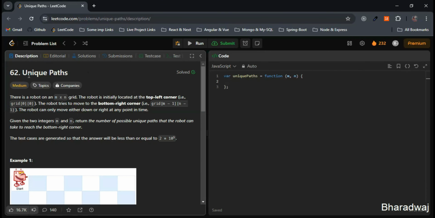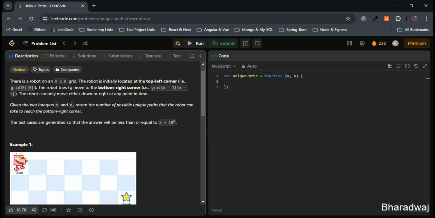Hello everyone. Today let's solve the Leetcode problem number 62, Unique Paths. The question says there is a robot on an m by n grid. The robot is initially located at the top left corner, that is grid[0][0]. Here they have shown it in the example. The robot tries to move to the bottom right corner, this one with the star, grid[m-1][n-1].